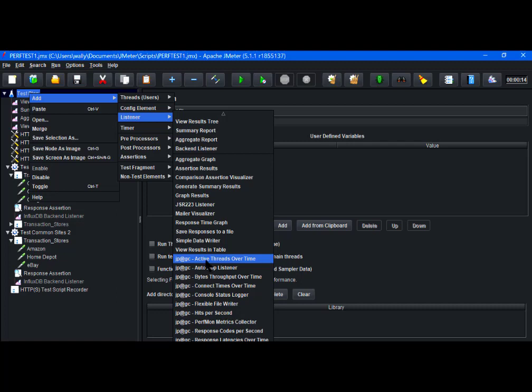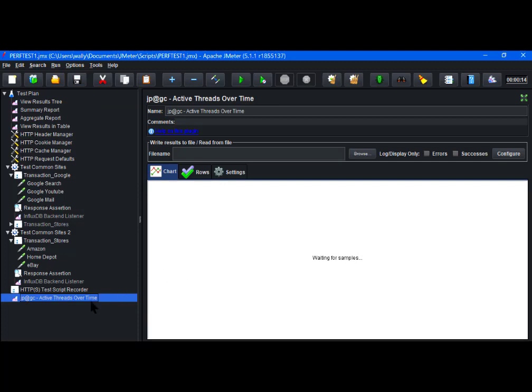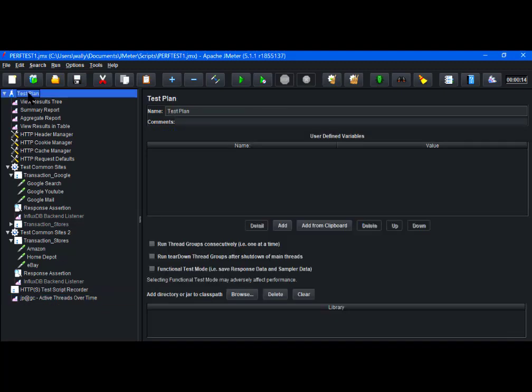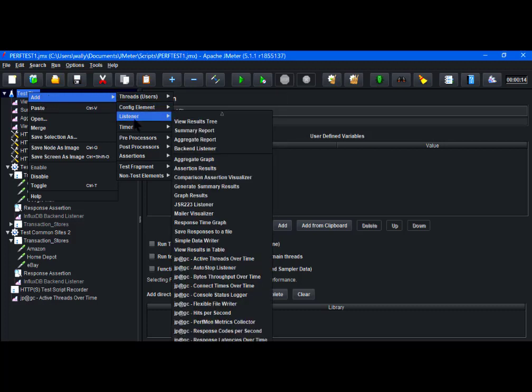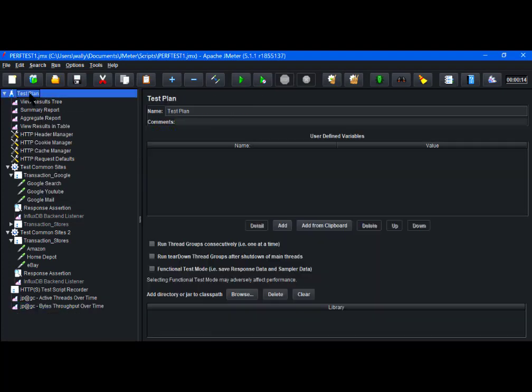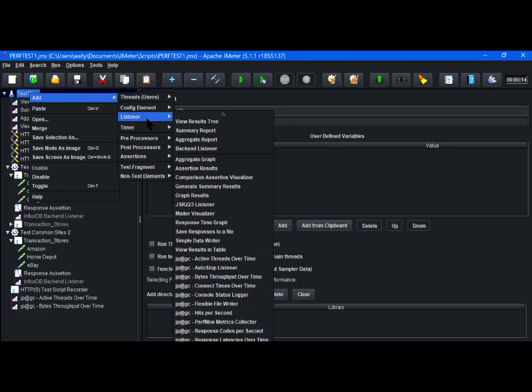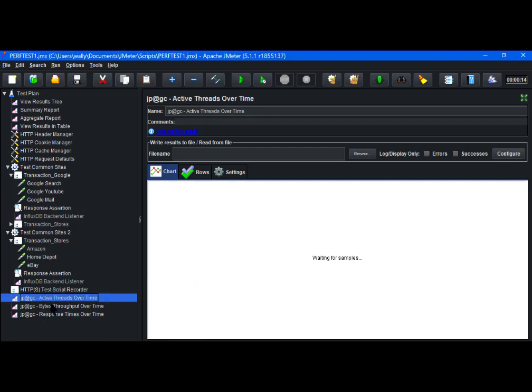So I'm going to select that first one, Active Threads Over Time. Notice that it placed that element down at the bottom of the script. I'm going to go back to Test Plan, Add Listener, and select another one over time, the Bytes Throughput Over Time, and select one more, Add Listener, scroll down to the bottom and select Response Times Over Time. So we want to see what these 3 additional listeners, which are part of the JP at GC report plugin, will do for us.